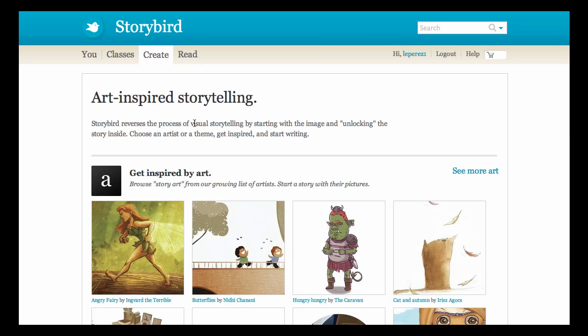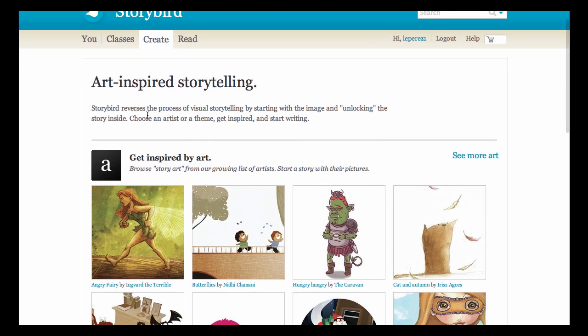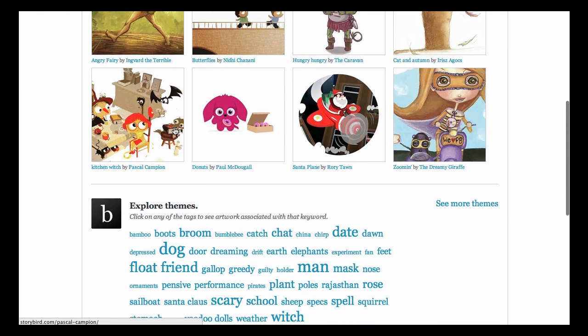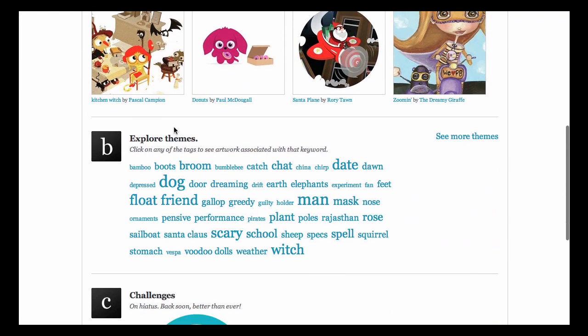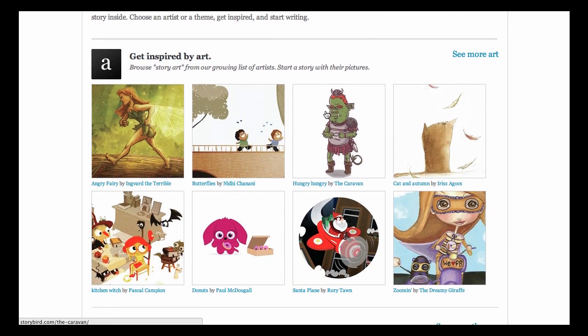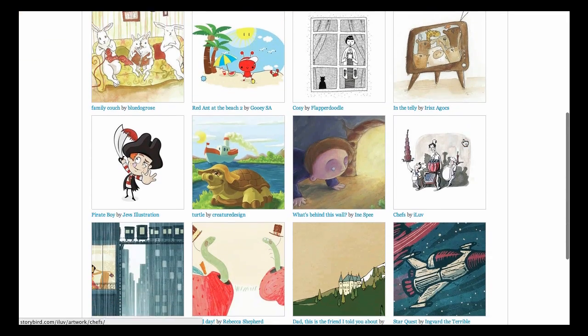There are several different ways you can get started in creating your own storybird. One is to be inspired by artwork itself, and the other is to explore different themes that you'd be interested in creating a story about. Notice that as you scroll through the artwork, you can select to see more artwork and to keep going through.